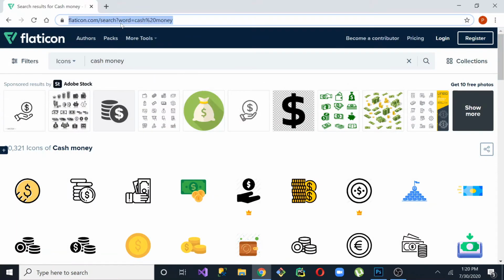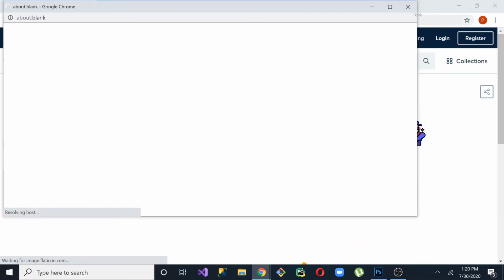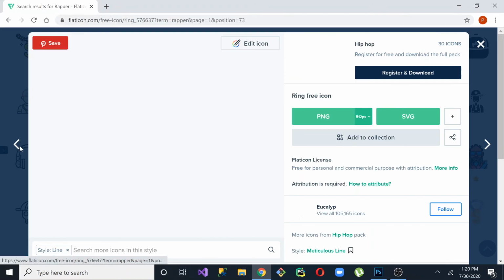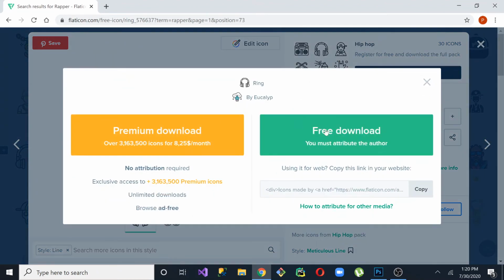Another thing you can do is go to a website like flaticon.com and just type in anything really. If I type in rapper, they have a bunch of different icons that represent rappers. For example, they had this headphone one. I'm going to left click on that, and I'm going to left click here and do a free download.